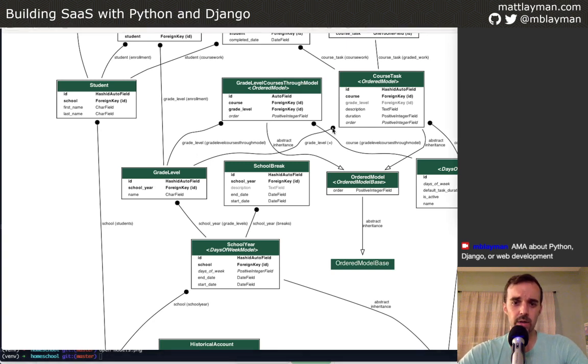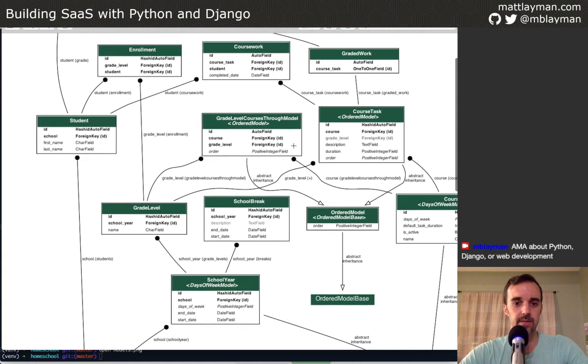And what we can see in this diagram is that there are a bunch of related models, and they have different detail pages and things. What I'm missing is, in particular, this model right here. So we're going to focus our attention on the grade level model. The structure of a school in this homeschool application is a school has many school years, which has many grade levels, which can have many courses, and so on.